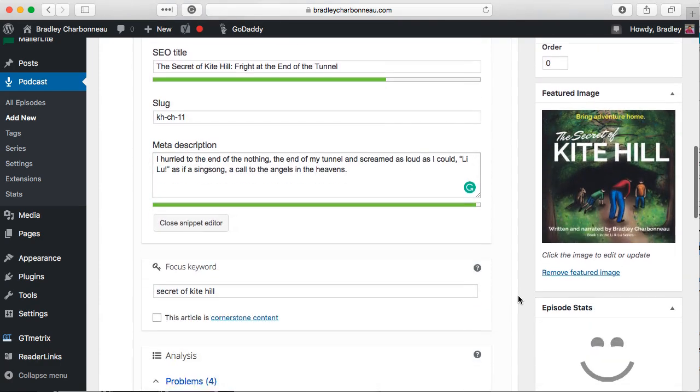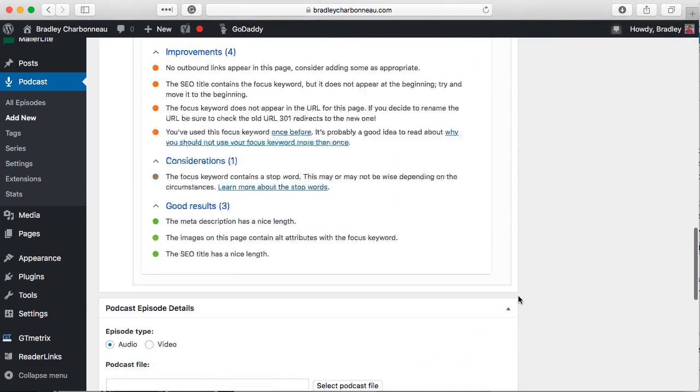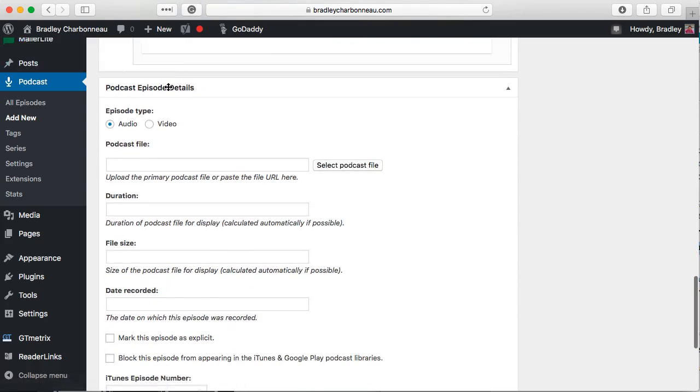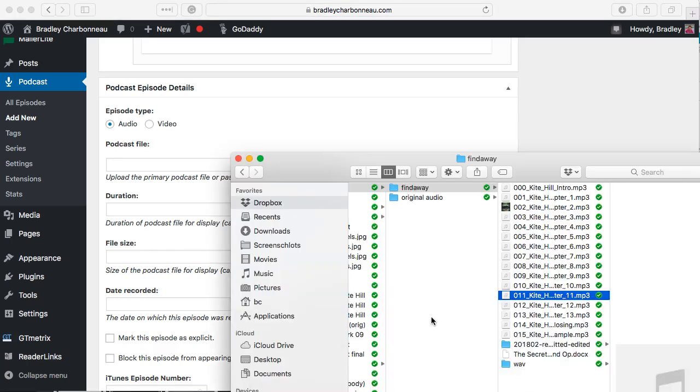Now for the crazy part. I go down here and I get to podcast episode details, podcast file, select podcast file. So I can then go over to my Finder. Here's my chapter 11. I went and found it. This is my chapter 11, and this is the one that has been properly formatted and everything by Findaway Voices. So I know it's the good one, and it's also an MP3, a smaller file size.